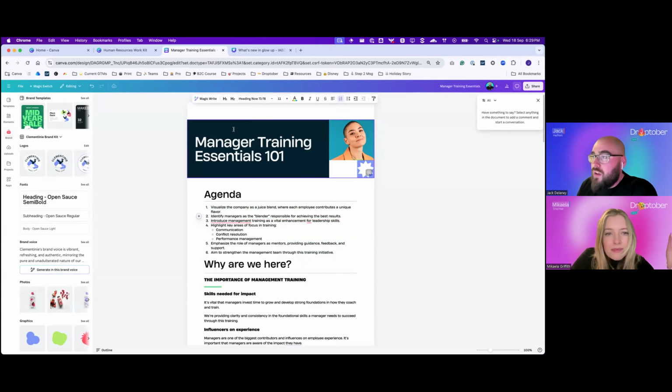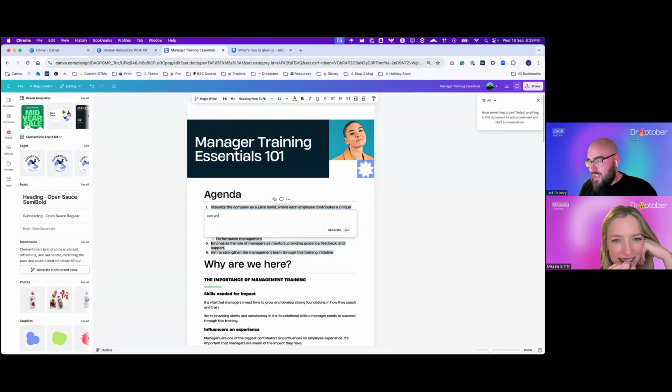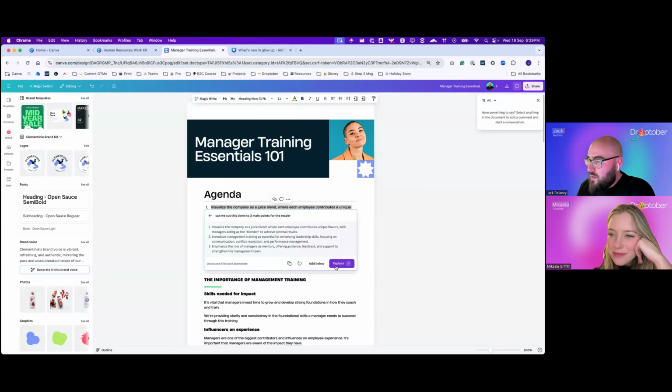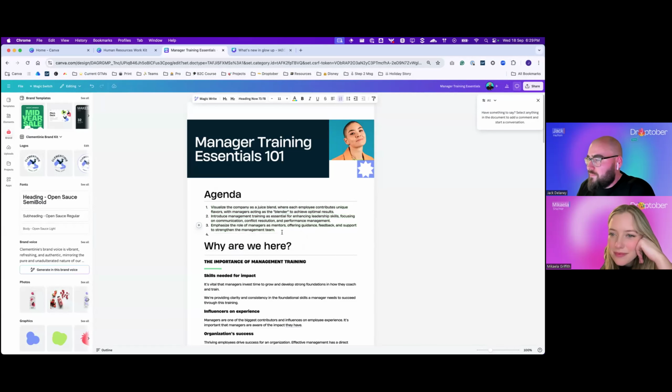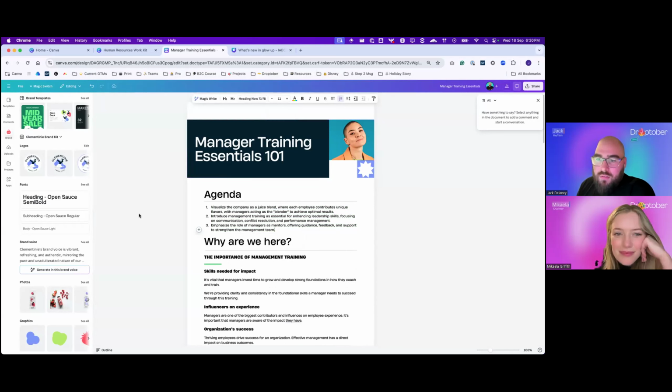There you go. So it's a little long though. I'm being really picky, but it is a little long. Let's cut it down. Let's just say we cut this down to three main points. I'm lazy, otherwise I would read it. There we go. Beautiful.